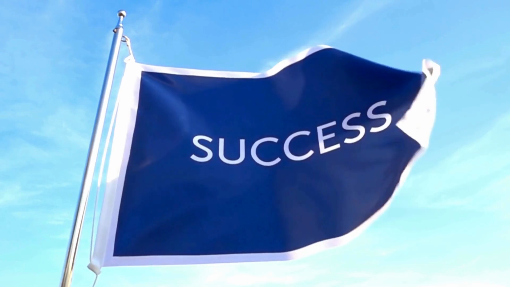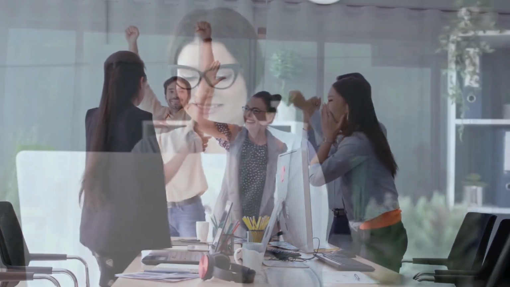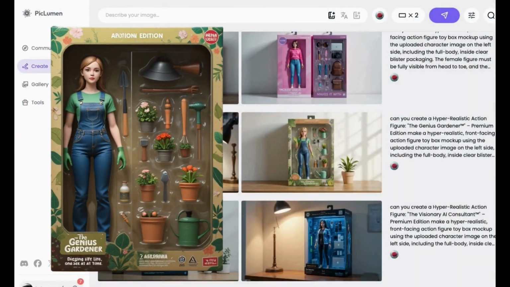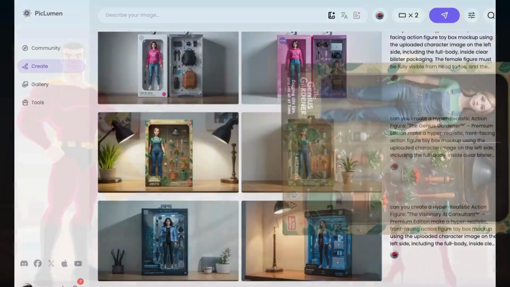So come here and try this out for yourself. I'll put the prompts in the description and see what you come up with. You might be really excited about what you can do. So have fun playing with this, and I hope you have a great time making some really cool AI action figures and boxes.